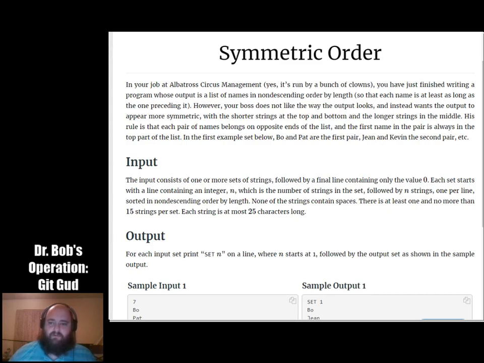So in your job at blah, blah, blah, blah, blah, you just finished writing a program whose blah, blah, blah, a list of names in non-descending order by length. So each name is at least as long as the one preceding it. Now, that's an interesting piece of information. Turns out basically irrelevant for the problem.